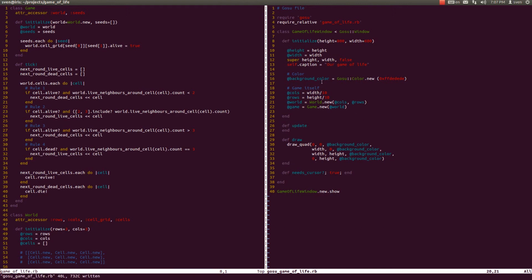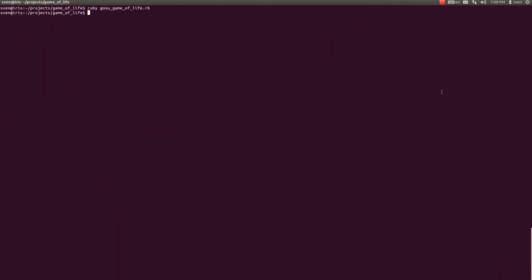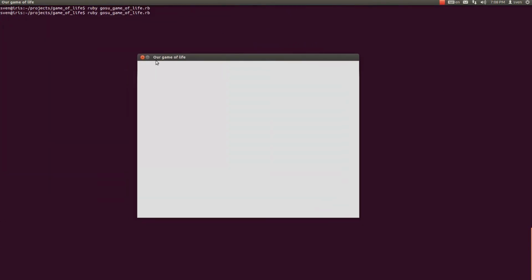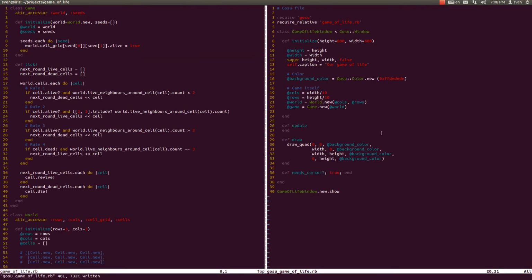Now that we have this, let us run our Ruby Gosu Game of Life to see if we receive any errors. We don't, so yay for us. We have our world and our game, but we didn't pre-populate this world with its initial state. Right now, this world has a whole bunch of dead cells, and none of them are alive. So let us pre-populate it with a new method which we're going to introduce.